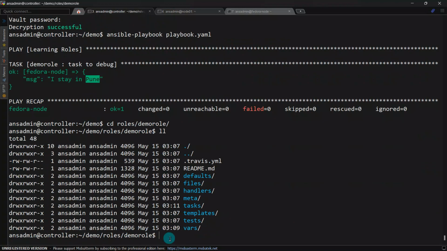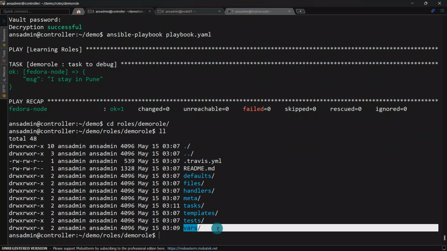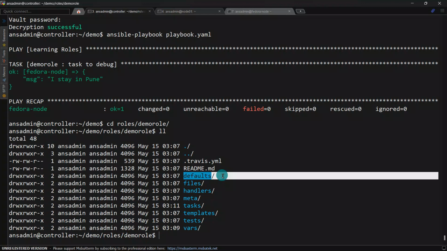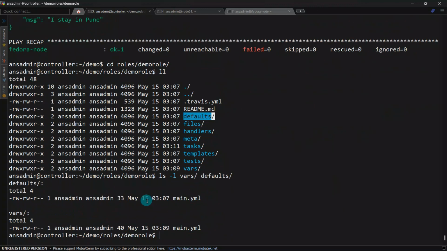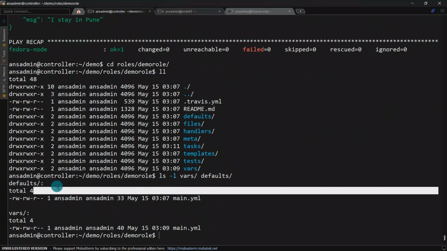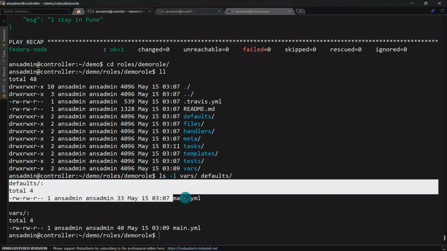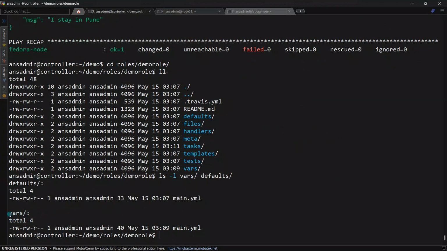So these are the files. Right now I have made use of the vars folder to declare a variable. There is one more folder over here, defaults as well. The vars folder has a main.yaml inside it, and the defaults folder also has a main.yaml. This is the defaults main.yaml and this is the vars main.yaml.